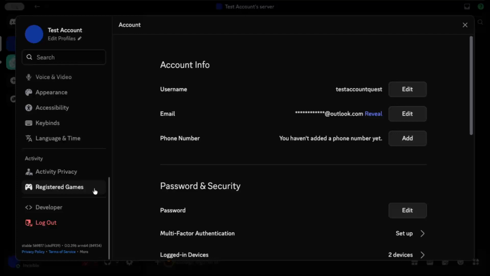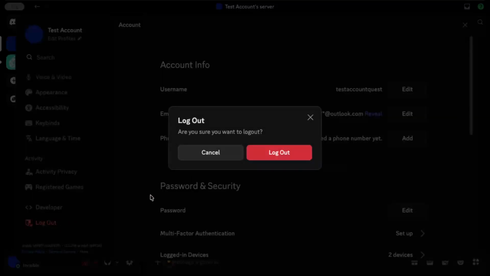Discord may ask you to confirm that you want to sign out. If a confirmation prompt appears, go ahead and confirm. After that, you'll be logged out of your Discord account on that Windows device. That's all there is to it.